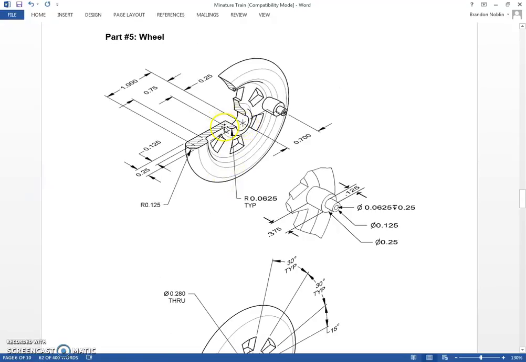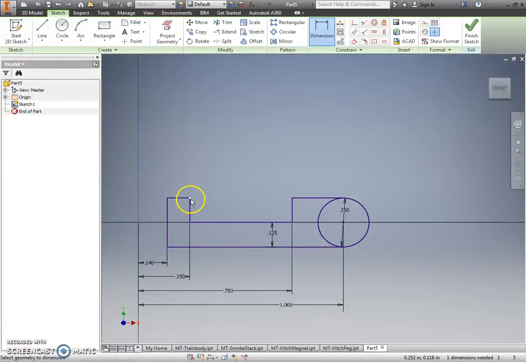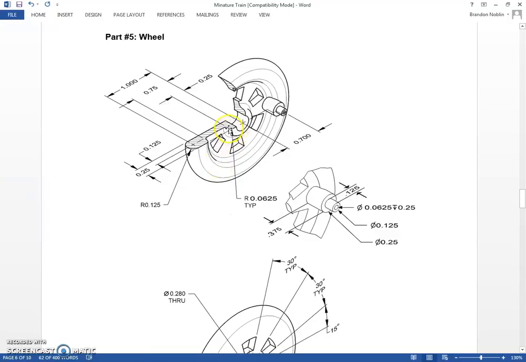So center point to that first edge, 0.25, center point to this next edge, 0.75, and then the dimension I already placed was center point to center point, again, 1 inch, and that was correct. So what I'm going to show you here is the fact that right now my sketch is all right angles. That is not what I need to revolve. My wheel has these curves assigned to it. And this radius here that says 0.0625 TYP means typical, those 4 locations have this same radius information.